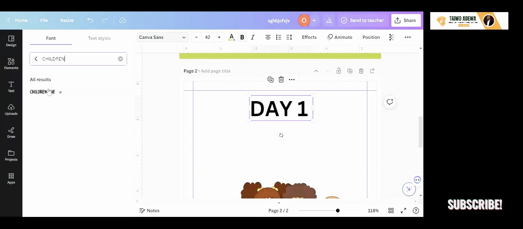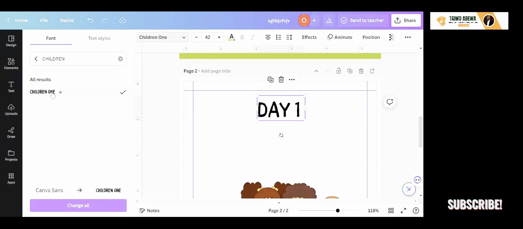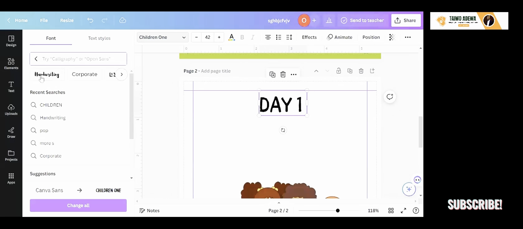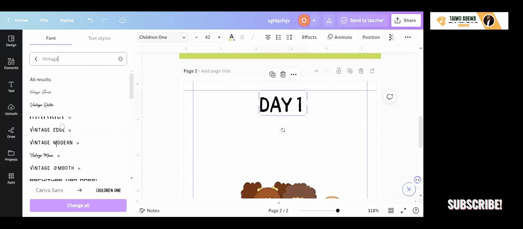Now this is children font. Now this is on Canva Pro. You can see this symbol there. This is on Canva Pro. So this is day 1. This is a children font. The categories of font are also here. You can search directly here, depending on what you want. Now I think I'm seeing display, heading, serif, round, vintage is also here. So all fonts that are under this vintage will also be here.